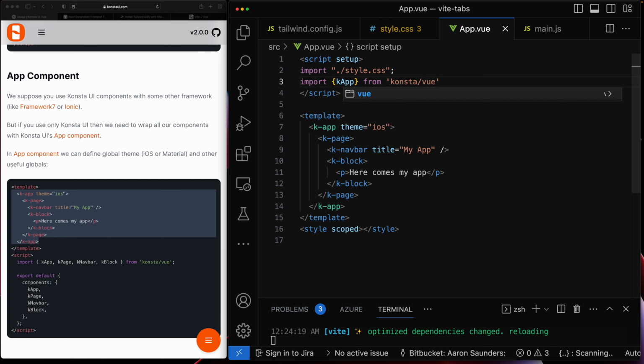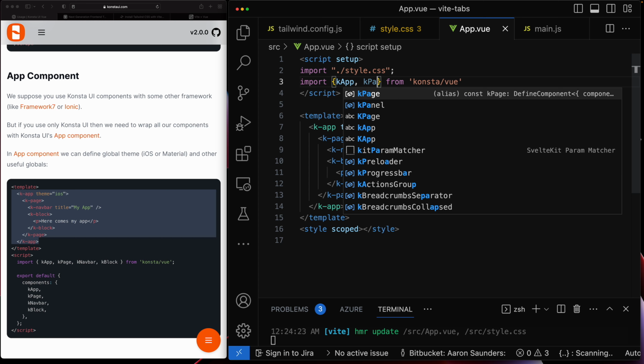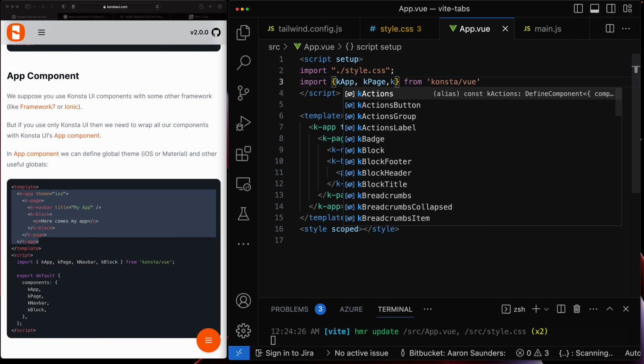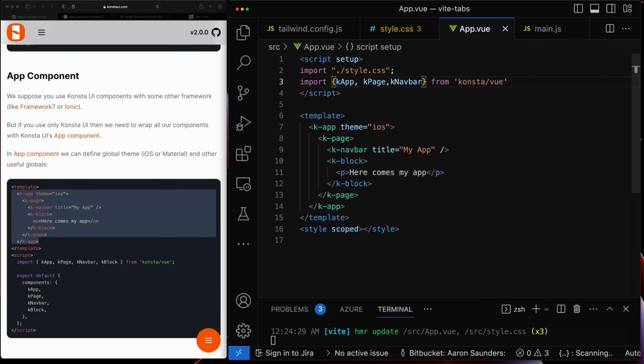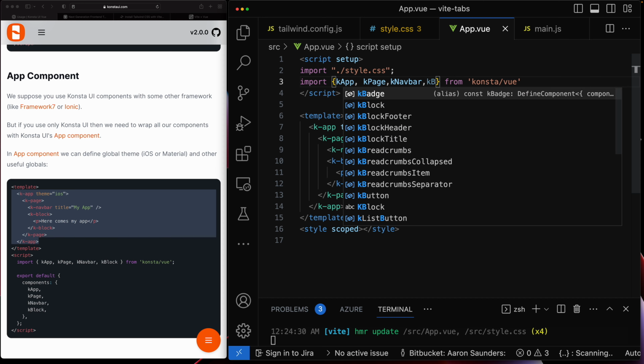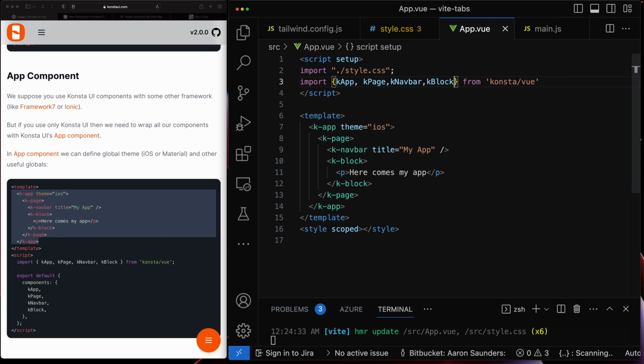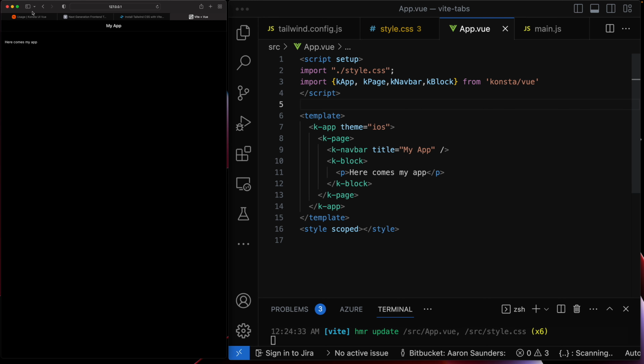Okay, and so we got kapp, we have kpage, knavbar, kblock, and that's it. And so now let's see what our page looks like. And this is what our page looks like. We have the navbar, we have the title, and then we have our page, and I guess the block probably puts some basic padding around the outside to indicate that's the page.